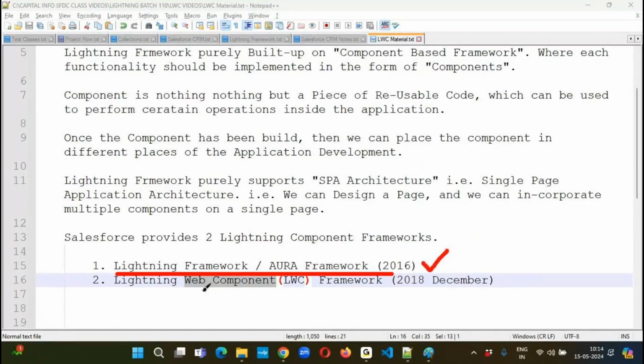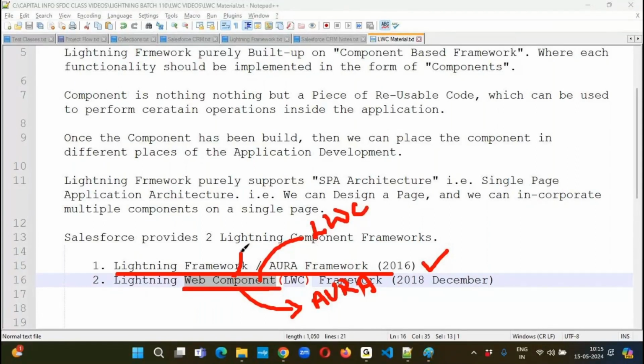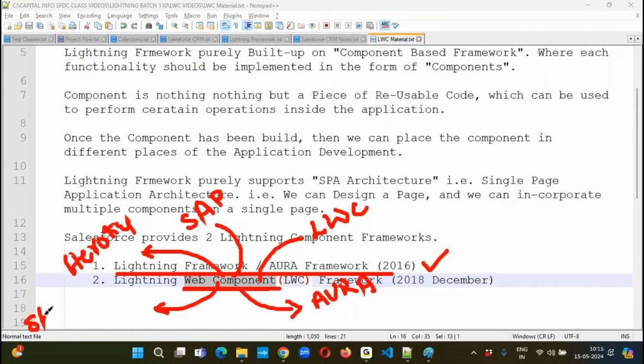But web components are global. Once you develop a web component using Salesforce, you can use this web component in the Aura framework also. This can be used in LWC also, in the Lightning Web Component Framework. This can be used in the SAP framework also, in the Heroku platform also, and in the SharePoint platform from Microsoft also. Observe the difference here. Lightning components are local to Salesforce. Web components are exposed to other platforms also. This is a major difference.